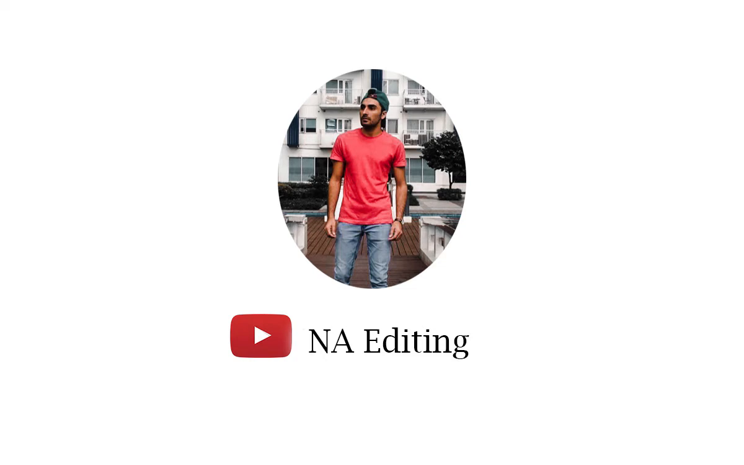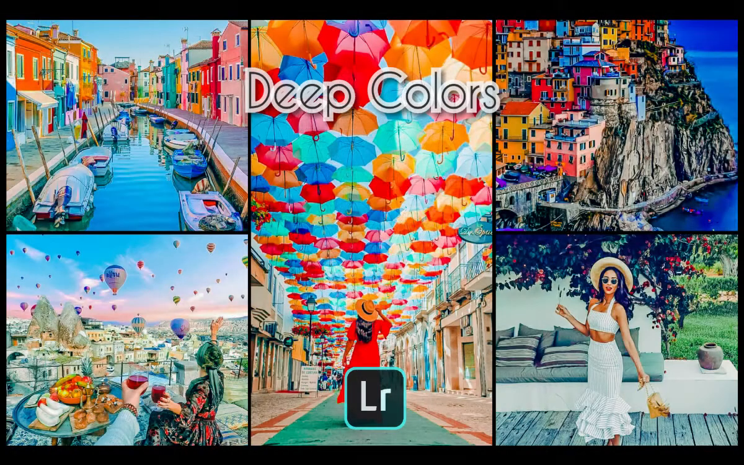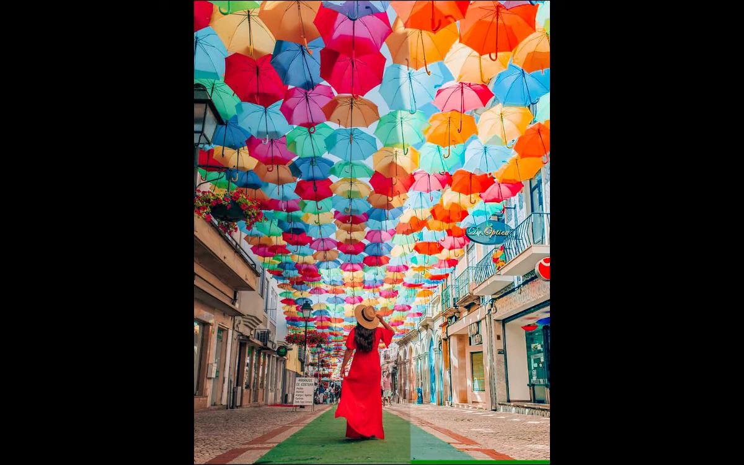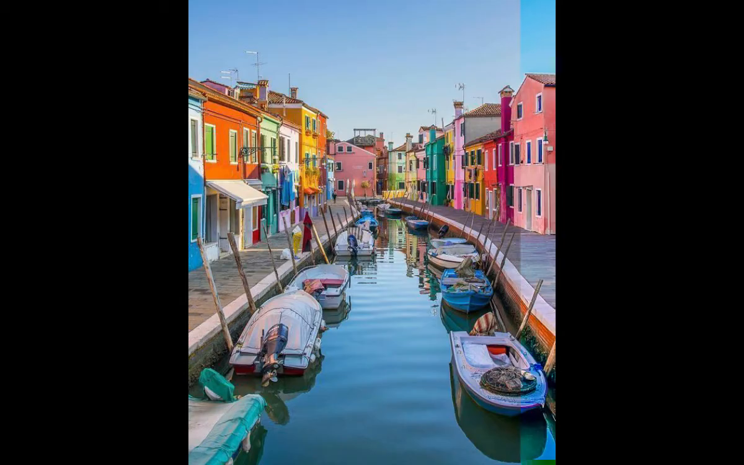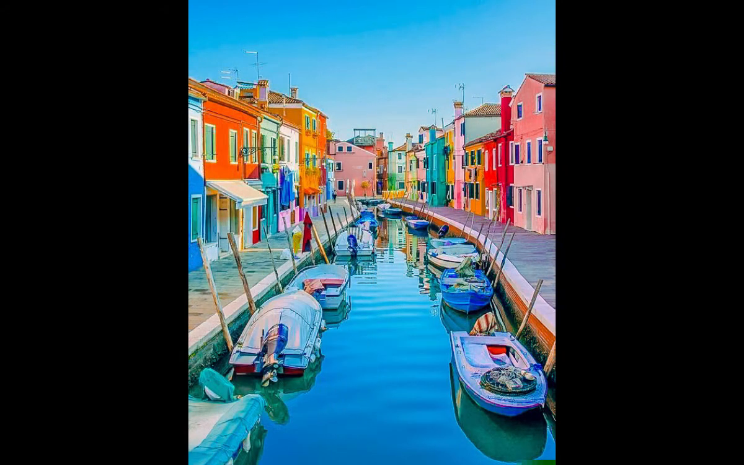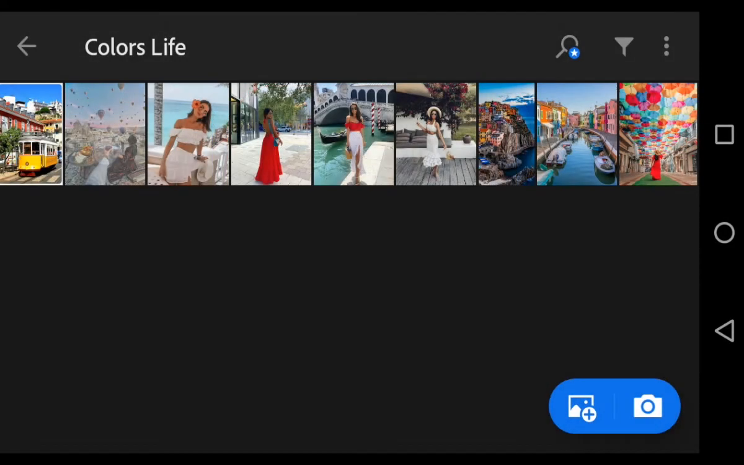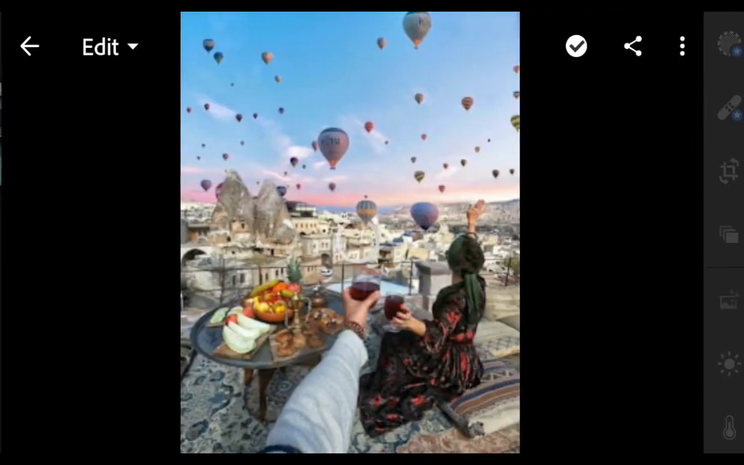In this video I will show you how to edit the deep colors filter using the Lightroom Mobile app. Here are example photos before and after using this filter. So let's start editing.